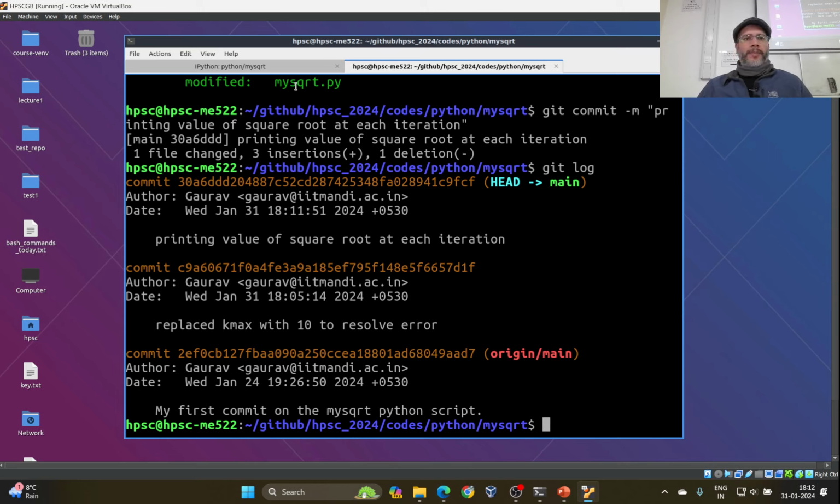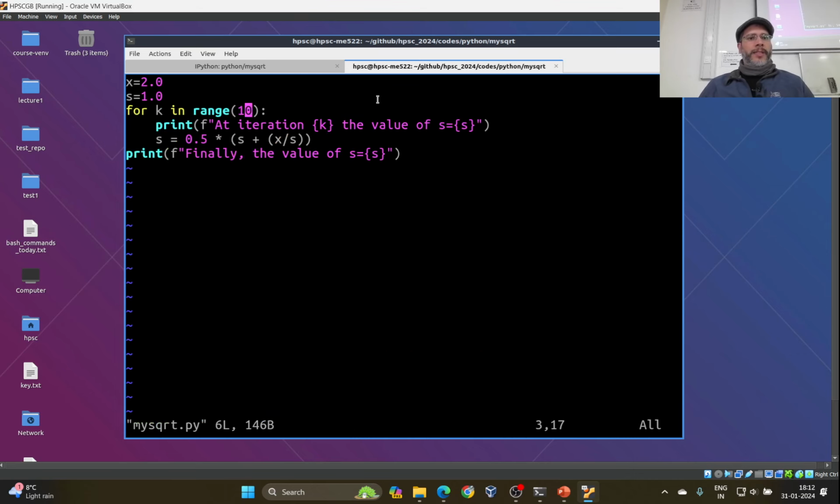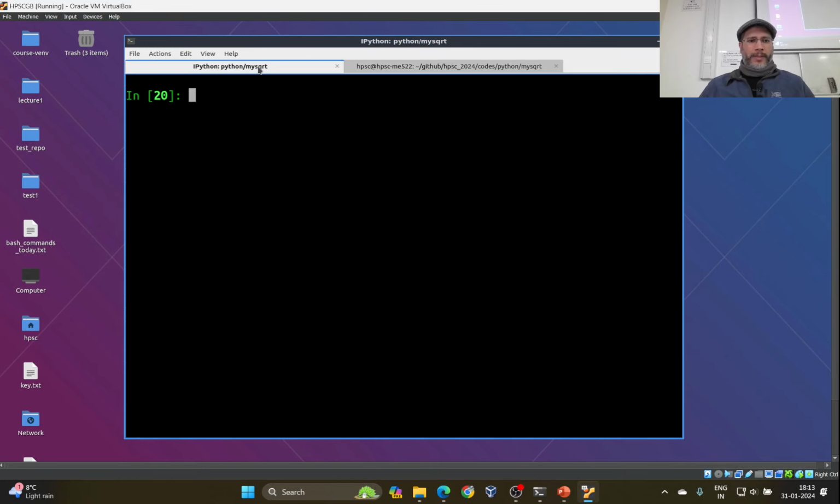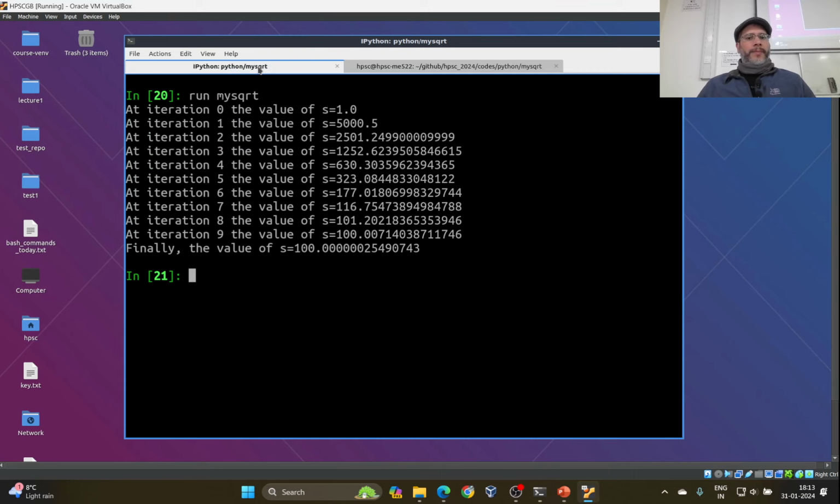So let's see how good our script is for a range of values. Let's change the value of x to 10 to the power of 4. It's 10,000, so the answer should be 100. Let's save it and run it in the IPython shell.